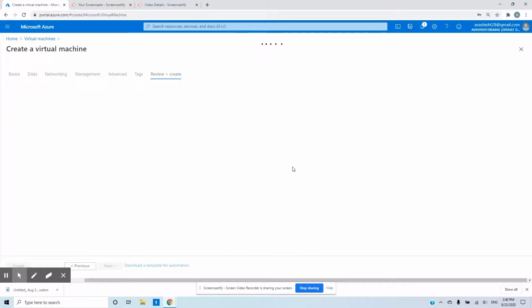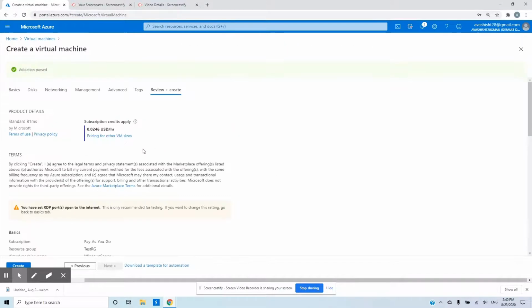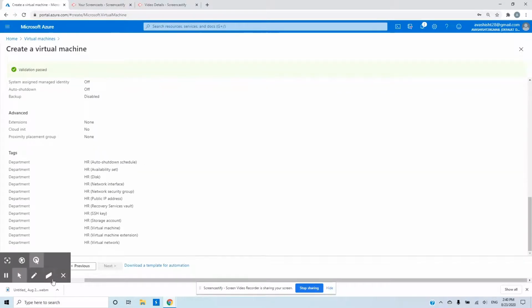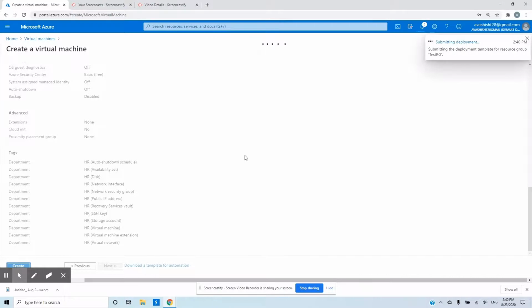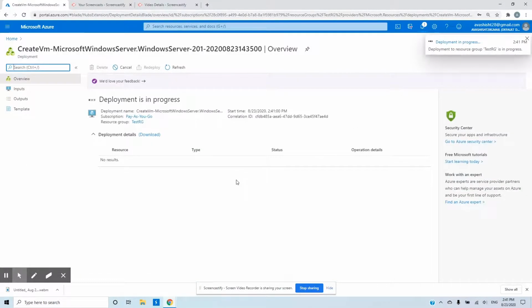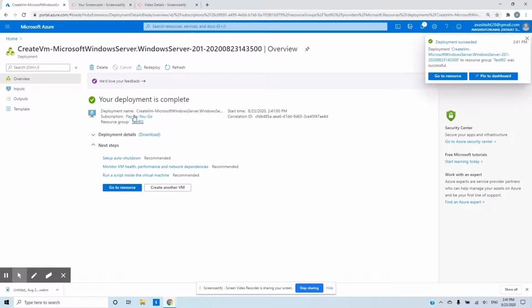Next step is review and create. So we need to review all of the information here and hit the create button. It will not take much time. First, it will validate all of the parameters, and once we pass all of the validation, it will create a virtual machine. Okay, our deployment is complete.